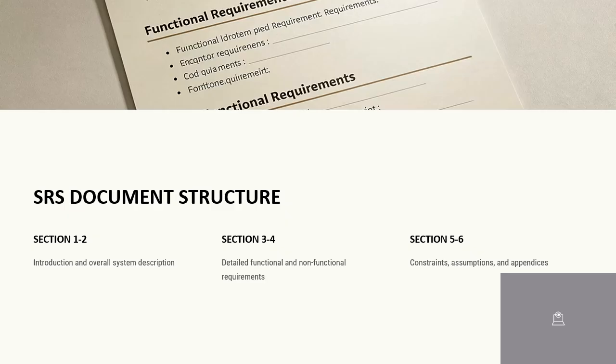Now the SRS structure. In general, the SRS structure can be divided into sections. The first section includes introduction and system overview. The second section describes functional and non-functional requirements. And the final section describes constraints, assumptions, and additional references. This is how it is structured.